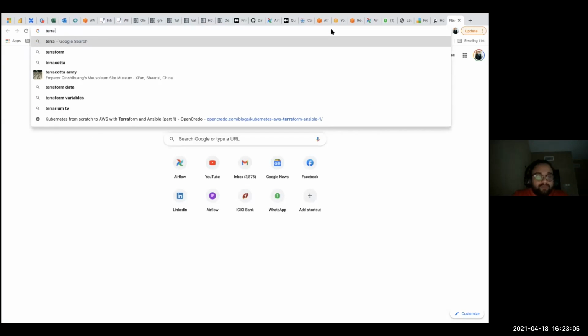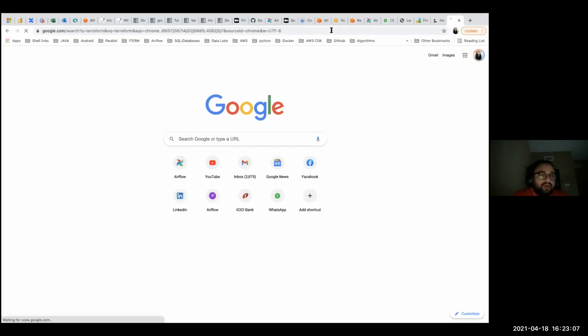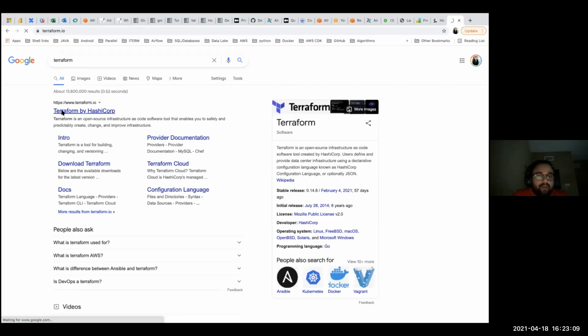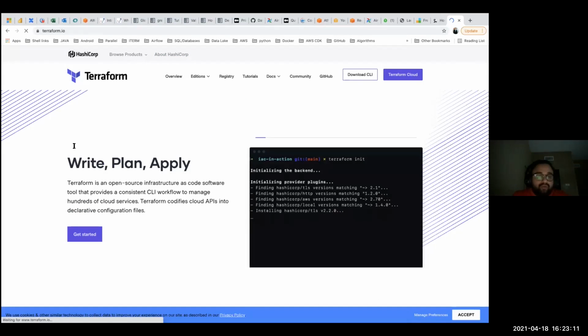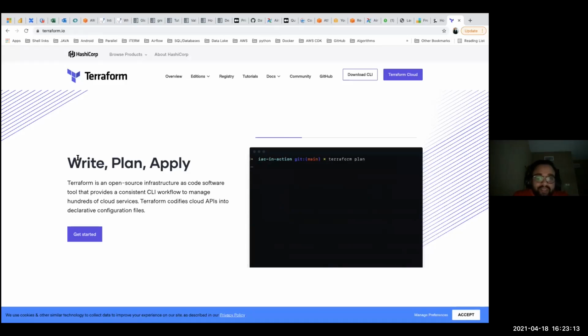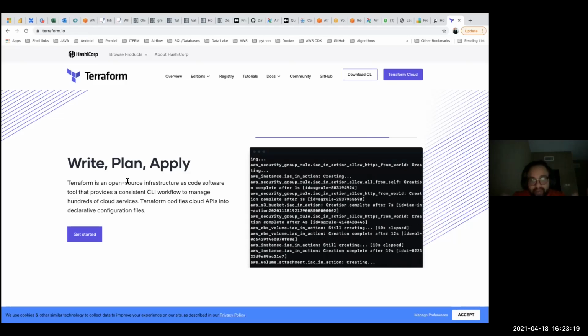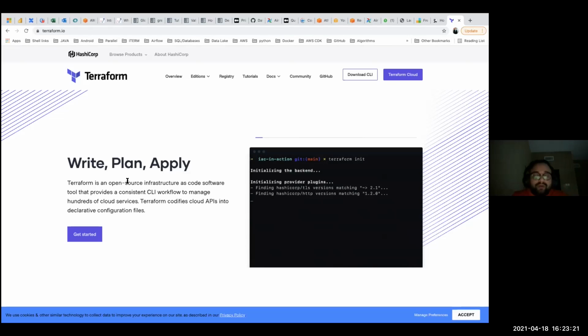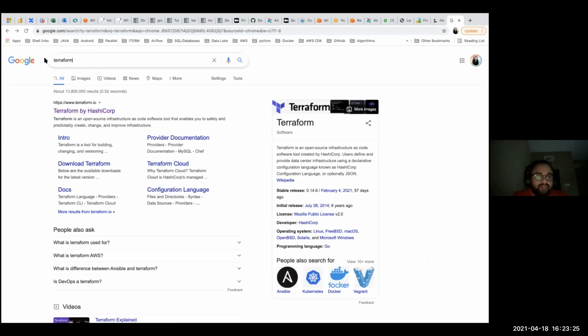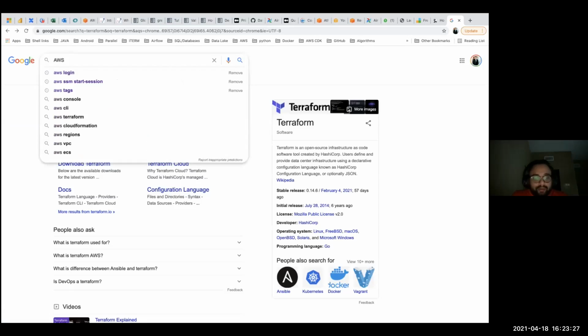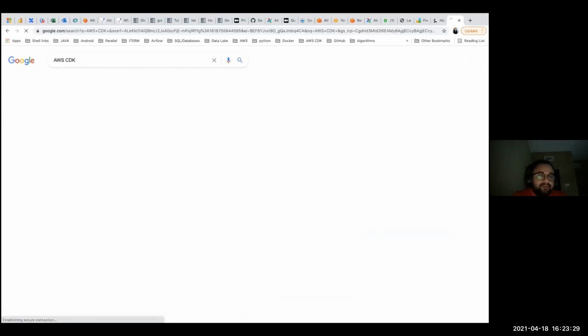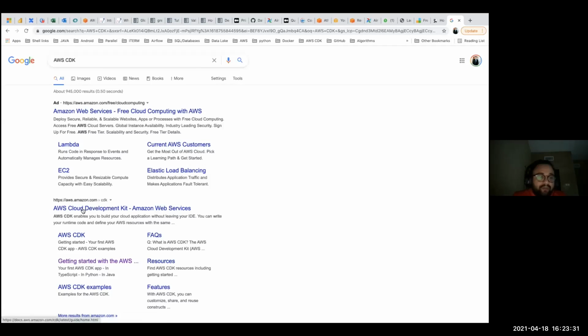This is one tool, Terraform by HashiCorp, used to write an infrastructure plan and then spin up the infrastructure on your cloud. So basically you write code to spin up all your infrastructure. In my case, I have used the other version, called CDK, the Cloud Development Kit.